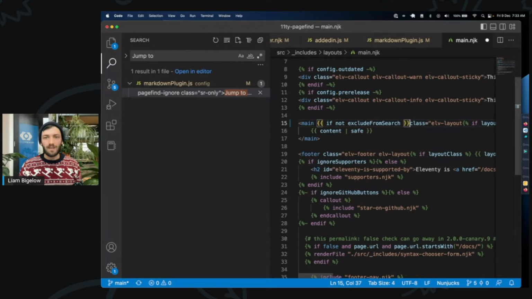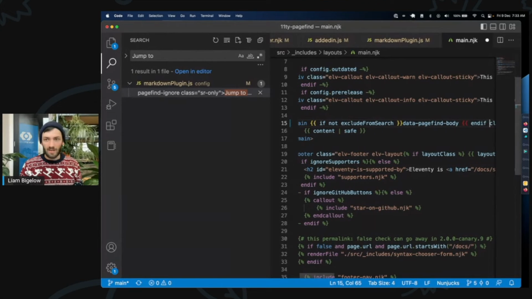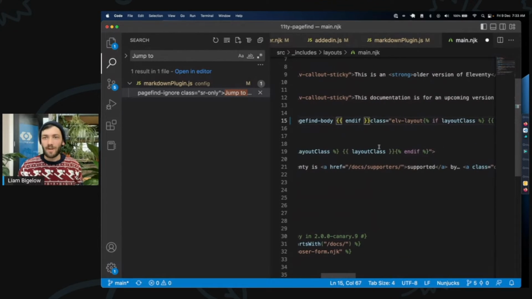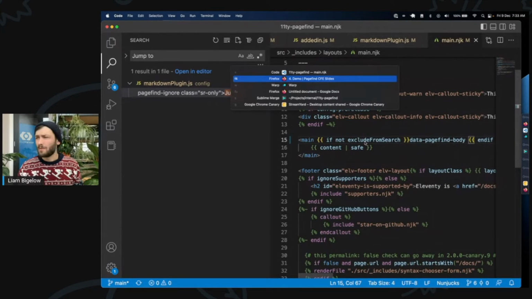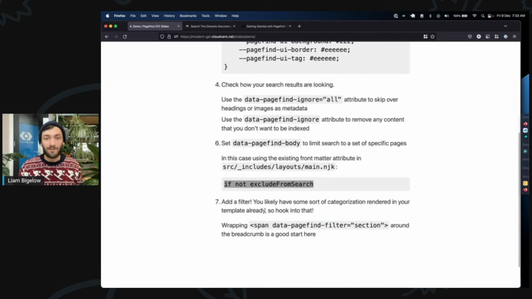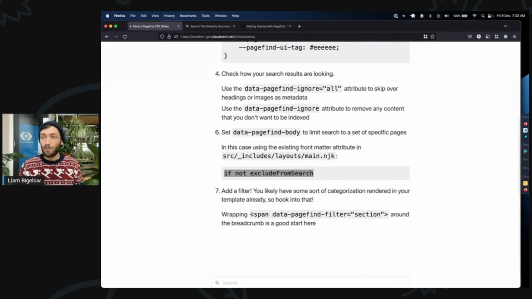And if there isn't an exclude from search, then say that we want it to be a data PageFind body. And that'll exclude our homepage and a few other pages on the Eleventy site and just make our results that much more relevant. And then while we're here, we'll also add a filter.